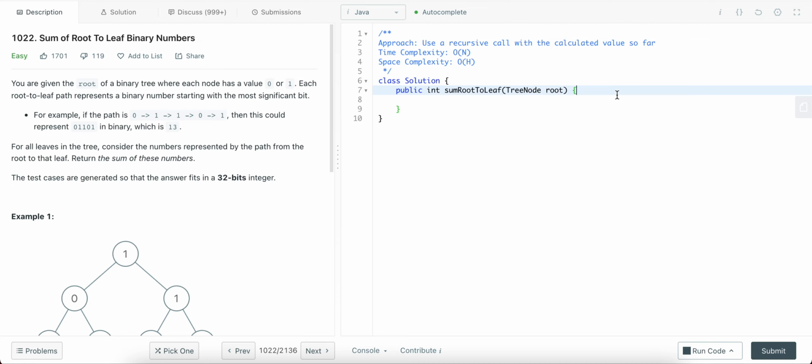The way we'd be approaching this problem is by calculating the value that we have so far and going to the next nodes and updating the value again. So let's call a helper method. Let's call it helper. Let's pass in the root, and then the initial value that it starts off with is 0. And then let's actually create the helper method, and it takes in the node, and then the value itself. Let's call it int val.